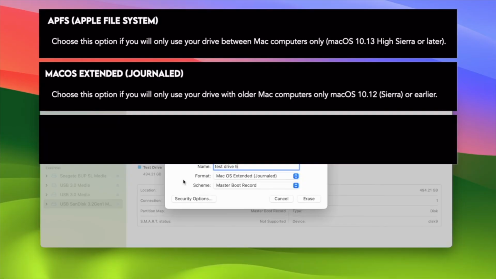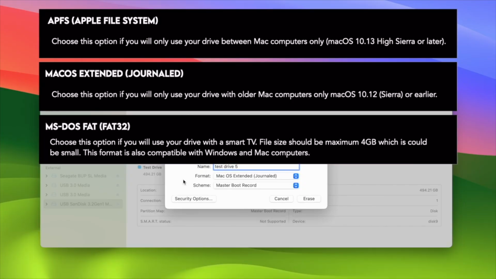Third option that you may see is MS-DOS, which is FAT, FAT32 for people who know. This option will be compatible with Mac computers and Windows, but the major problem over here is that it's only capable of holding files up to 4 GB, which I think is not useful for most people. The only reason I can see someone selecting this option is if you intend to use this drive with your Mac computer, but also with a smart TV.